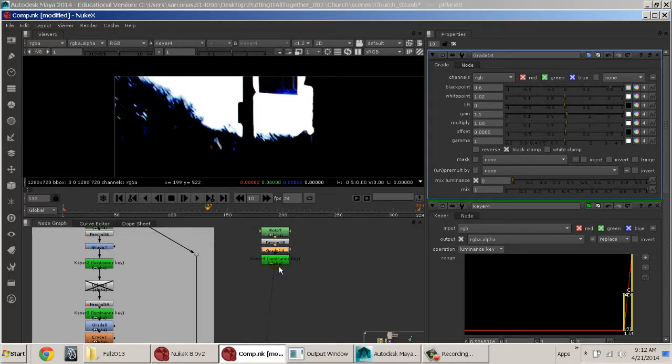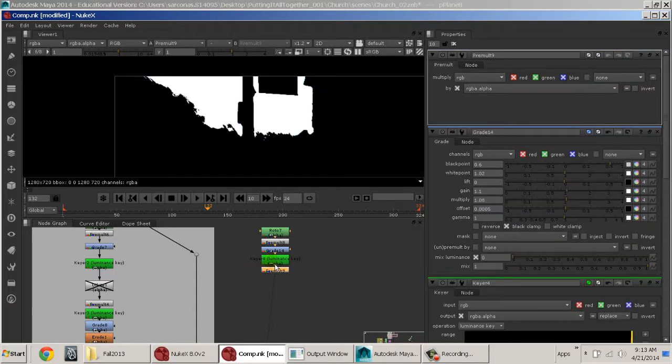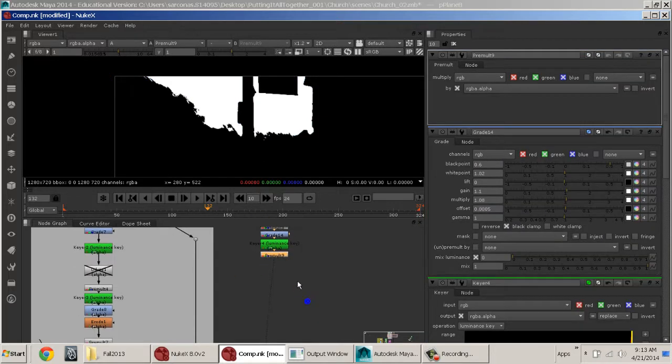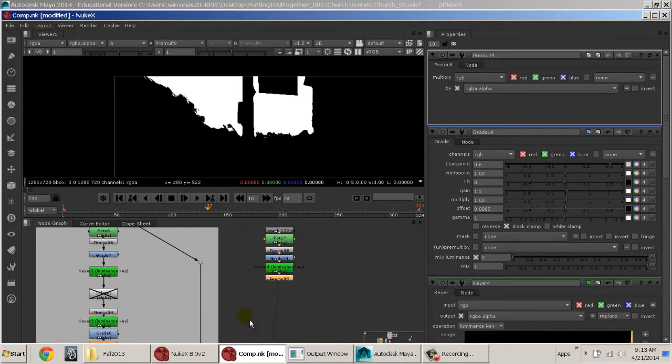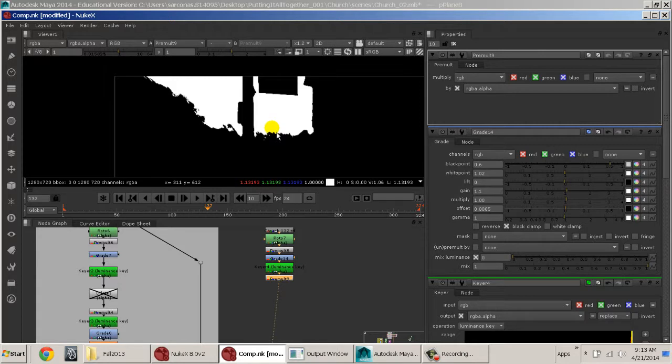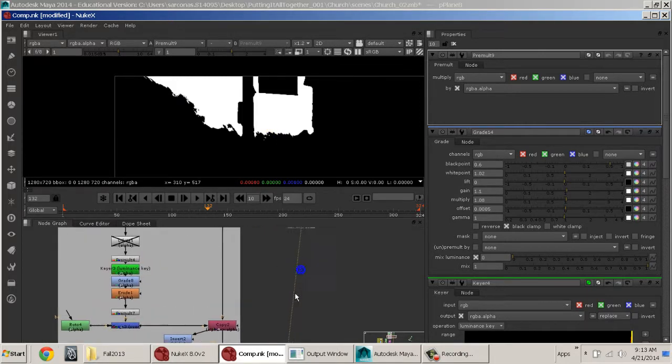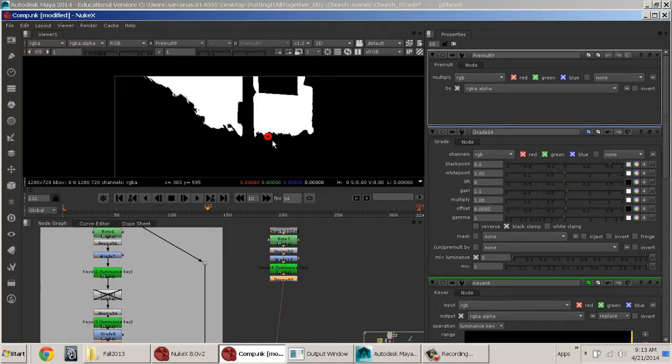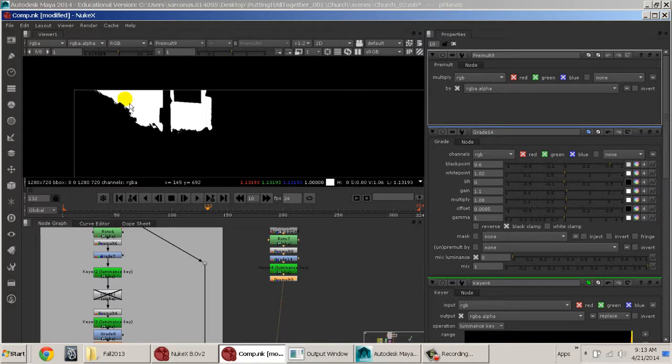Okay, and then I did a pre-mult just to apply these things to it. And then I did a grade, or another keyer. Okay, but again, I didn't do all these at once. So let's leave it just the way it is right now. All right, so basically here's my sky cut out. What I've generated is an alpha channel. Okay, there's the alpha, there's the other stuff.